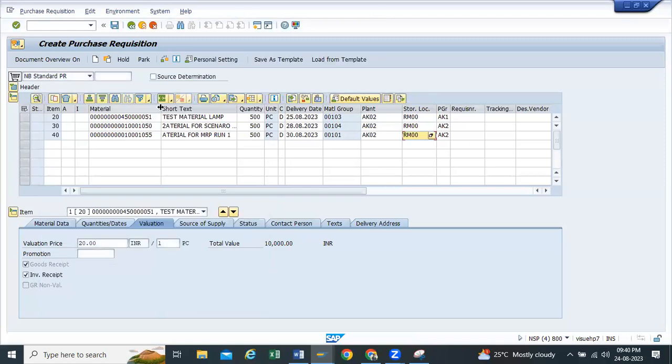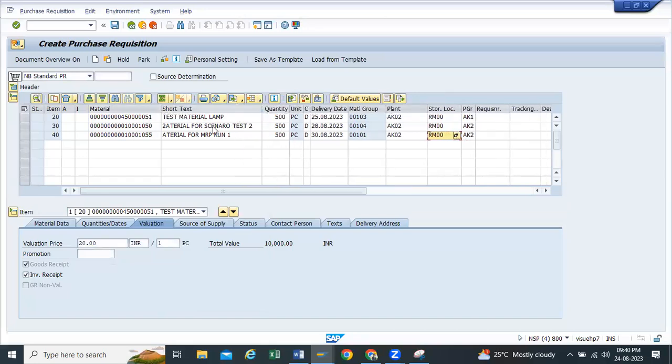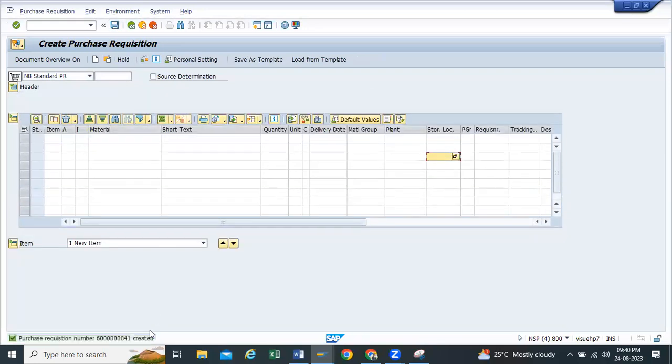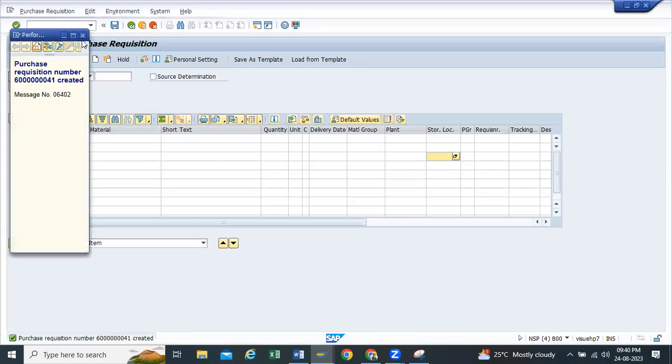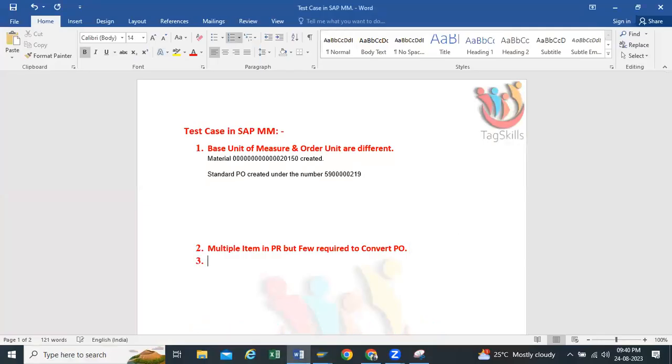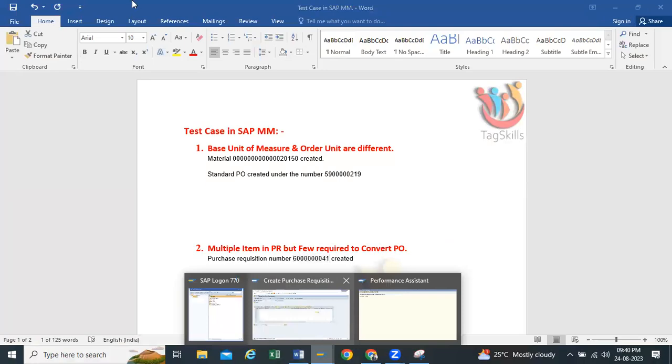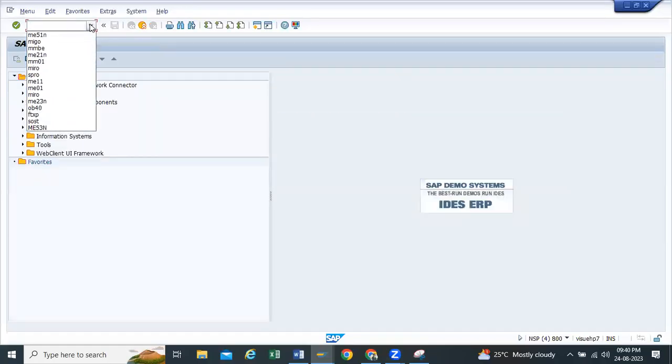Okay, so in single purchase order, we are creating the purchase requisition for the three line items here. You can just check these ones, and we are going to create this purchase requisition. Just copy this purchase requisition number for the reference. And we are going to create multiple purchase orders for this one single purchase requisition.